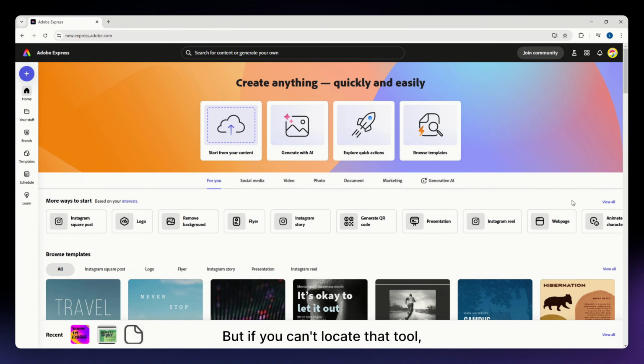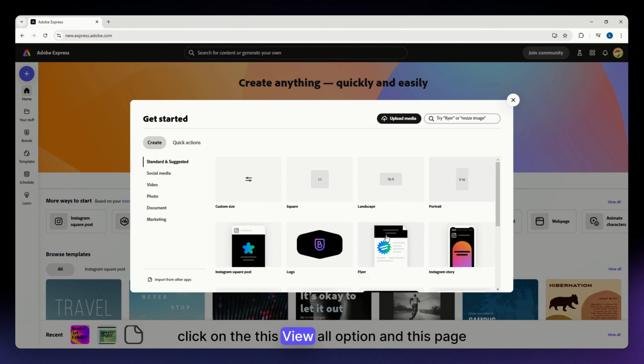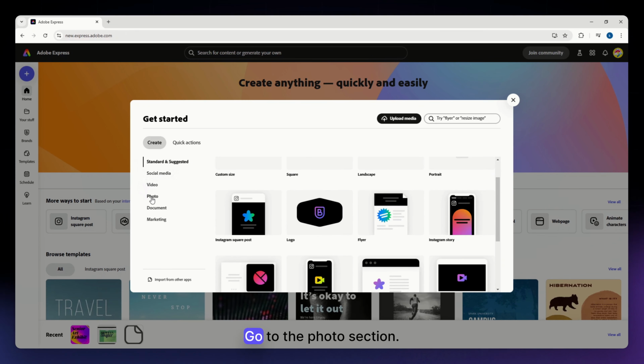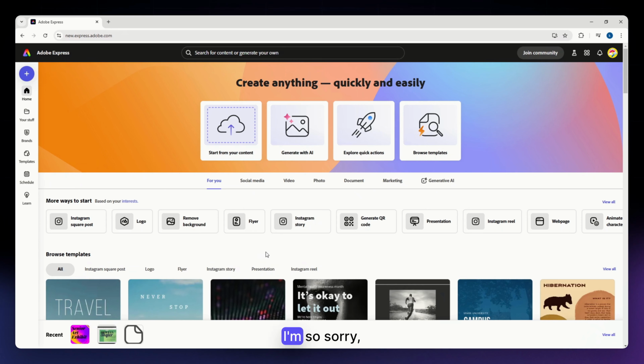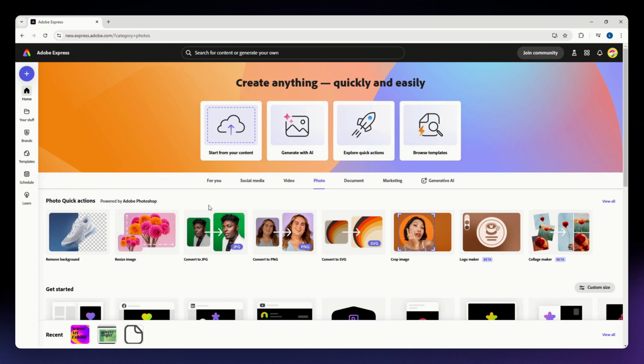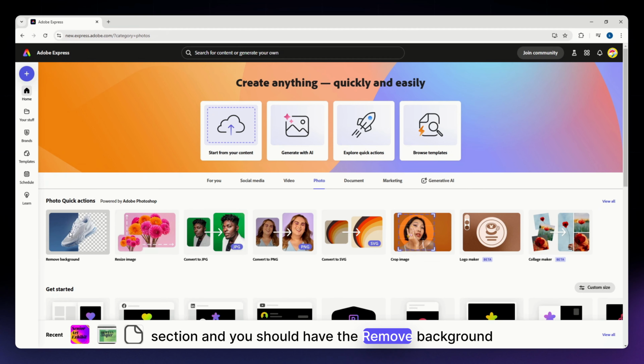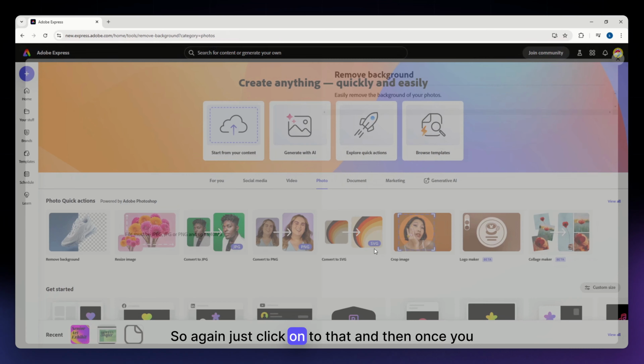But if you can't locate that tool, what you need to do is to go to the view all or click on this view all option, and this page will appear. Go to the photo section. I'm so sorry, that is wrong. What you need to do instead is go to the photo section, and you should have the remove background tool as the first option in there. So again, just click on to that.